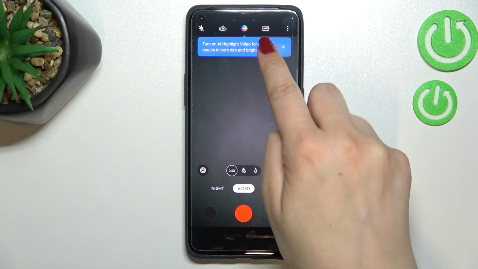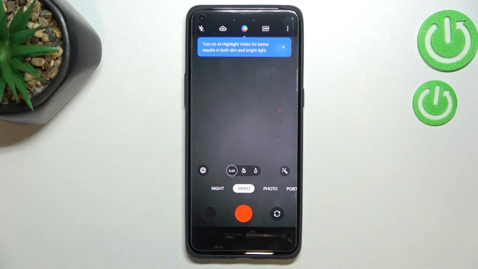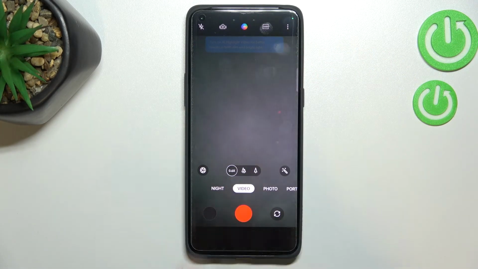On the second position from the right, we've got the video resolution, so let's tap. And as you can see here, we've got three different options from which we can choose. So right now we've got 1080p option applied, but we've got also 720p and 4K. So all you have to do in order to change the resolution is to simply tap on the option you want to use. So let me pick 4K.